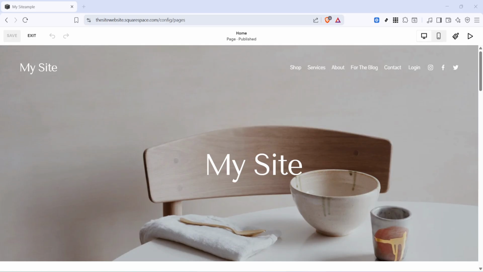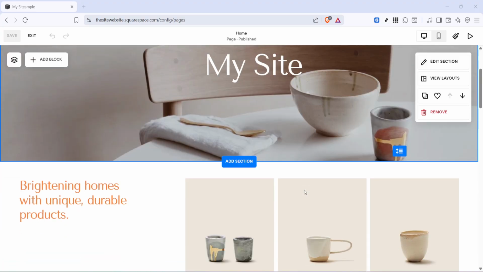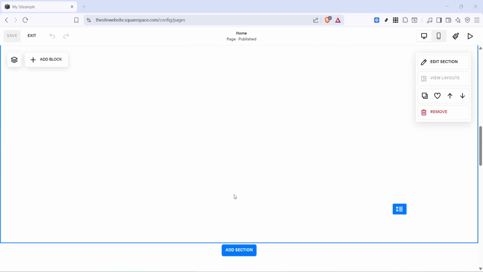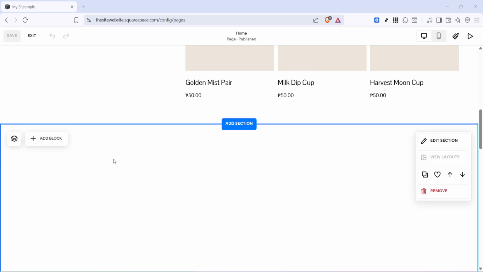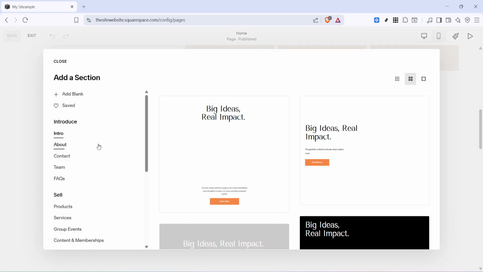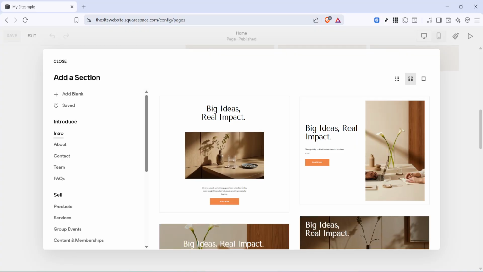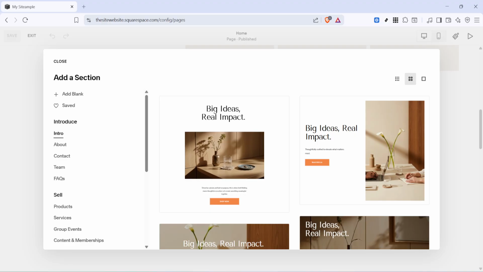Next, add a new section. If your page is blank, you'll see an Add Section button right in the middle. If you already have content, hover between existing sections and the Add Section button will appear. Click it. A section selection menu opens with categories on the left and layout previews on the right. For a blank grid section, click Add Blank, then click Section.